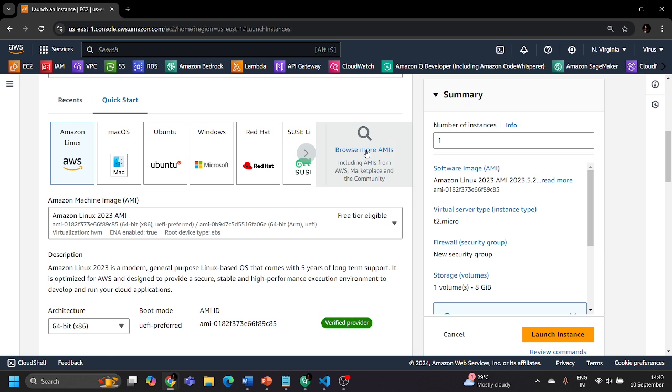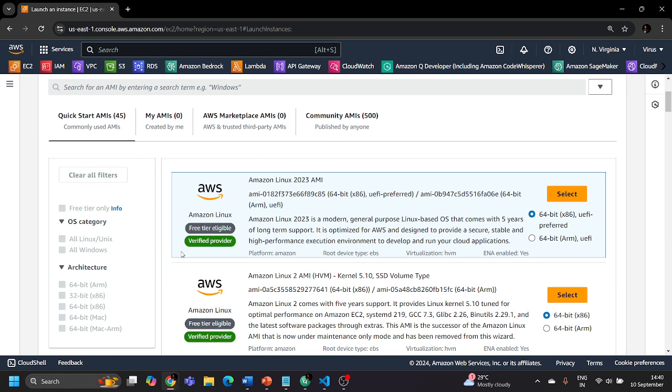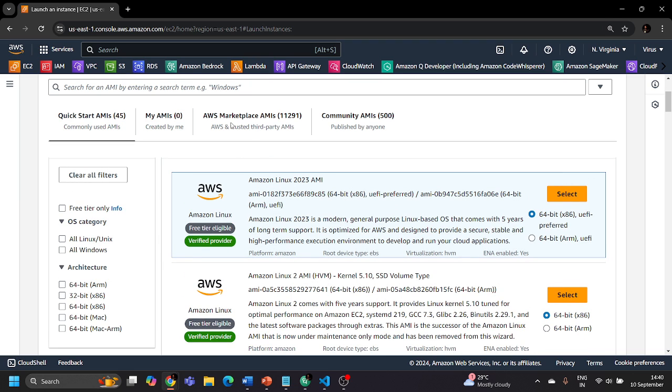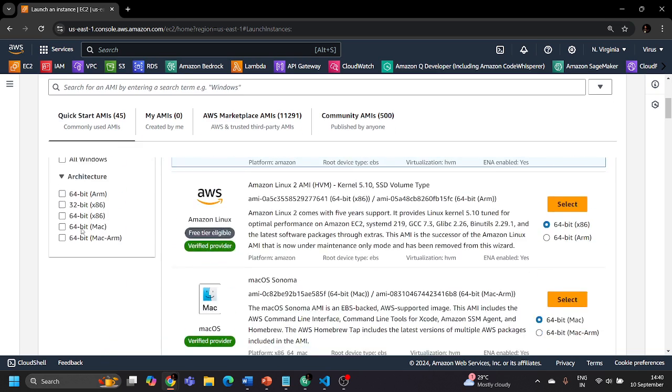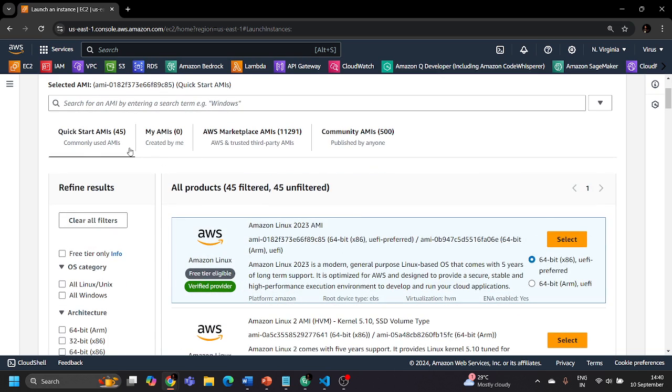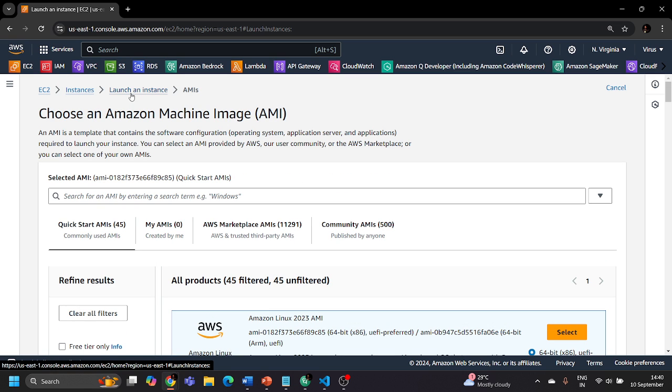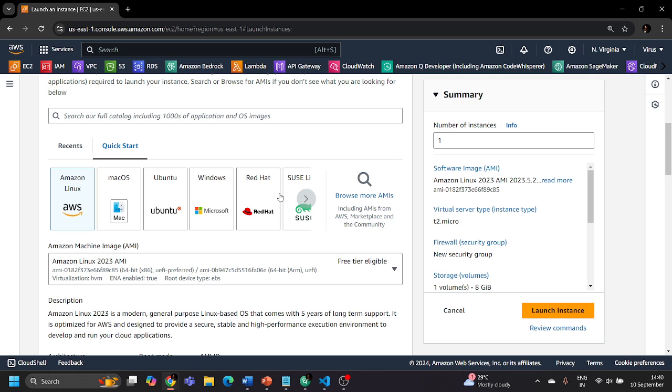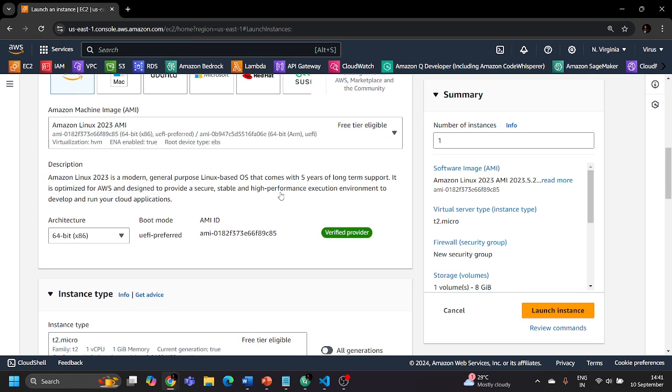If you click on browse more AMIs, it will show you the different AMIs available. Depending on your use case, you can go to the AWS Marketplace, which is an online store to buy or purchase AMIs from AWS or from trusted third-party organizations as well, right? So depending on the architecture and the operating system category, you can select the specific AMI according to the requirement of your organization.